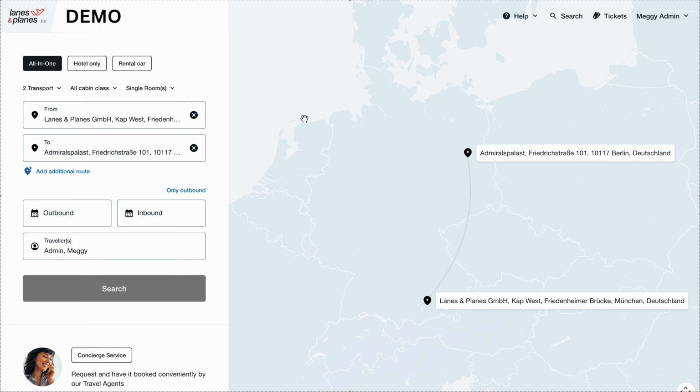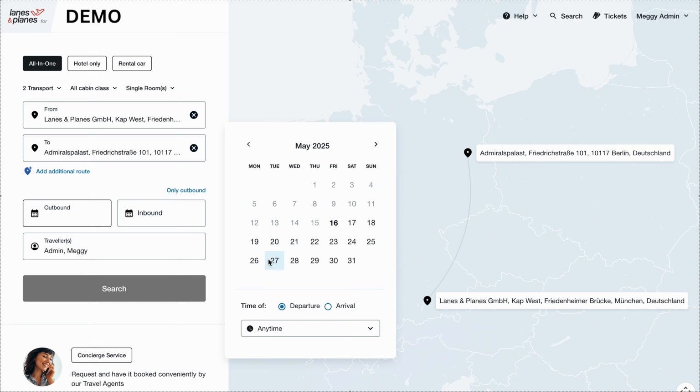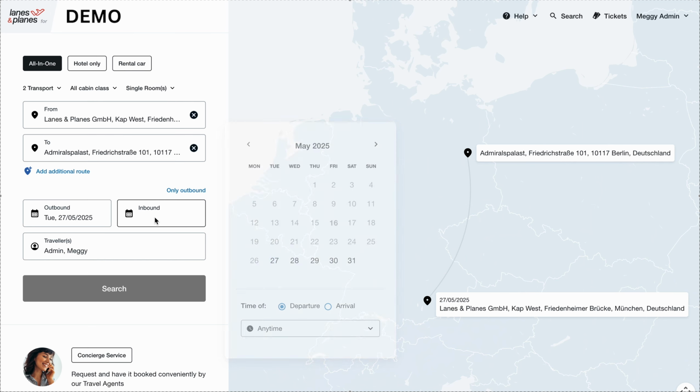In the further process, I enter the date of the outbound journey. If I already know the departure or arrival time at this point, I can also specify them in the next step. If you only need a one-way trip and only want to travel outbound, then you can click on the Only Outbound button here to book just this one-way trip. Alternatively, the return trip can also be booked in the same section.